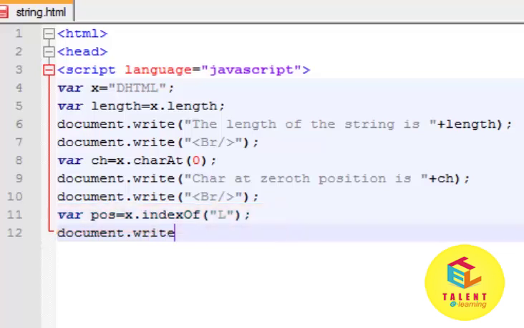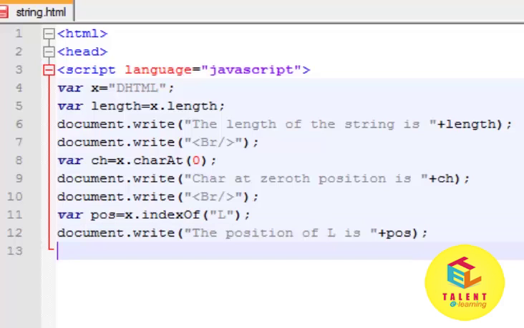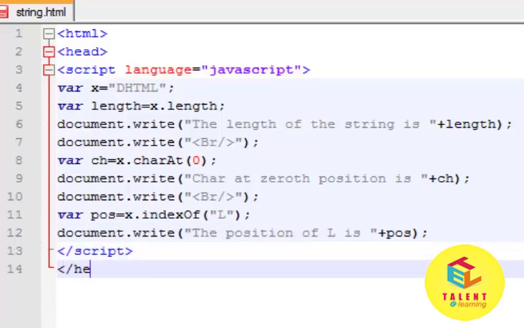Then outputting it, the position of L is, concatenating it pos. Then we are ending JavaScript tag and head.